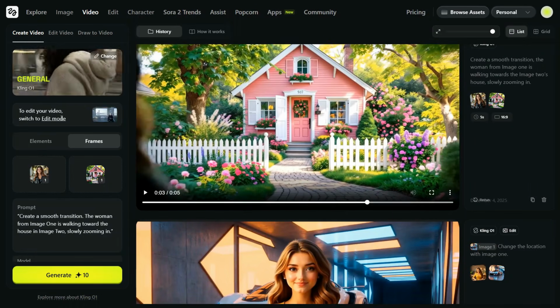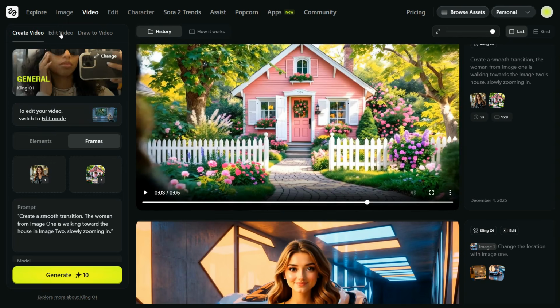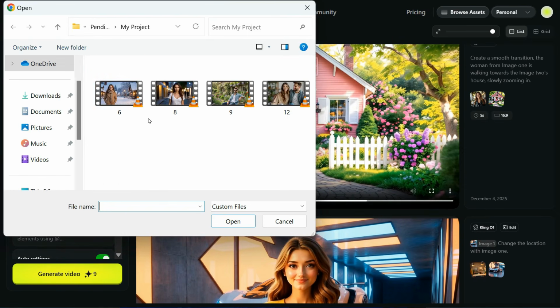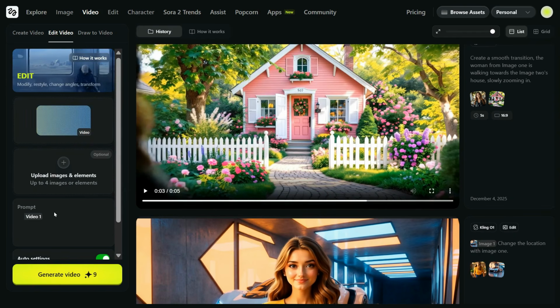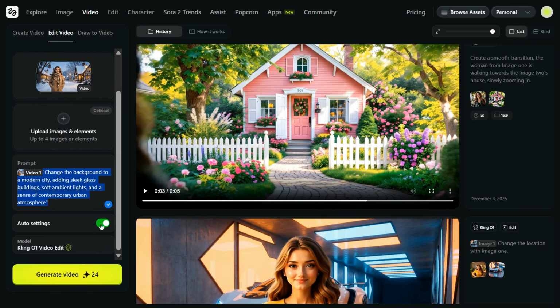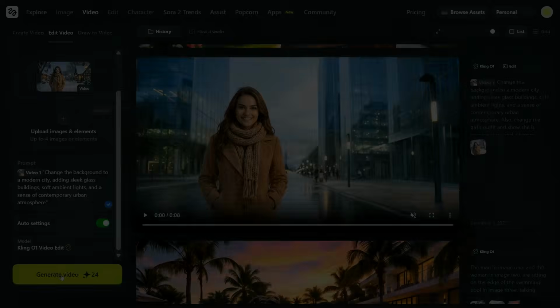Now, let me show you the video edit feature. First, let's change the model to video edit from here. Next, upload your video. I've uploaded this one. Now let's give it a prompt. I'll write this prompt: change the background to a modern city, adding sleek glass buildings, soft ambient lights, and a sense of contemporary urban atmosphere. Leave the auto settings button enabled, so that it adjusts the duration and aspect ratio of your video to match the original video. Click the Generate button to begin the processing, and here is the final output.